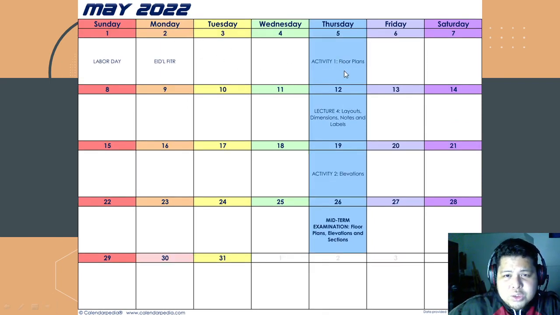On May 1st week, we are doing an activity. So, after learning the basic commands, modifying commands, AutoCAD blocks, gagawa po tayo ng floor plan. Okay? Followed by a lecture on layouts, dimensions, notes, and labels. Okay? And then another activity, we will be doing elevations. Okay. And then midterm, you will be tasked to do a floor plan, elevation, and section. Okay. To see kung natutunan ba natin yung dapat nating matutunan.